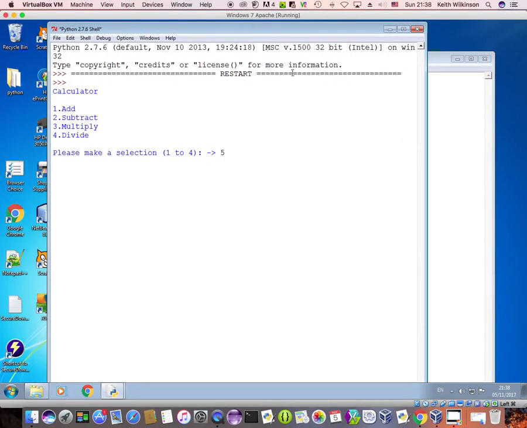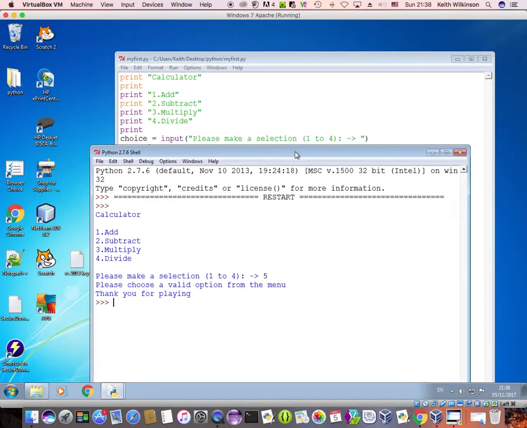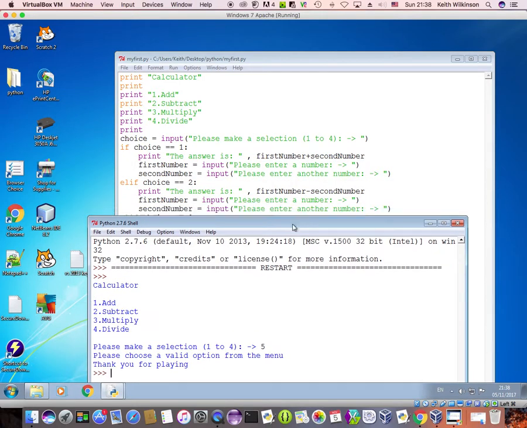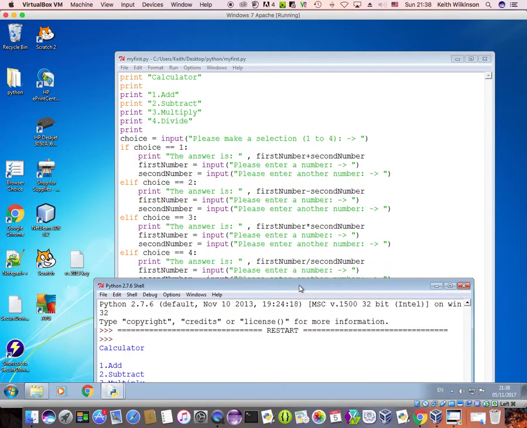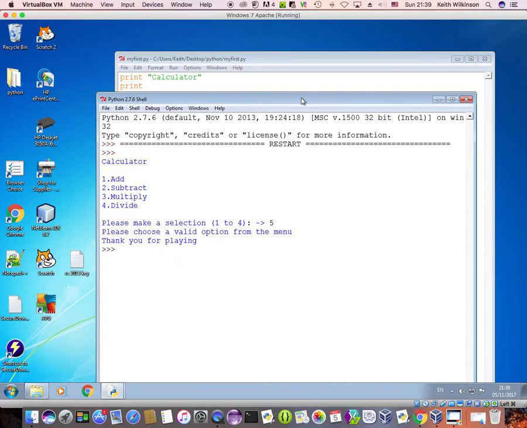So I'm going to choose 5 again. There we go. Please choose a valid option from the menu. Thank you for playing. It didn't ask me for numbers. It realised I hadn't chosen a valid option and just exited the program. So let's go through that. So it says here, please make an option. We chose 5. It looked there. Nope. Look there. Nope. Look there. Nope. Look there. Nope. And realised that it was something else. So it just printed, please choose a valid option from the menu, and then thank you for playing.